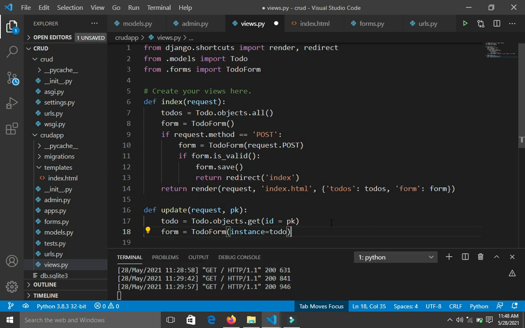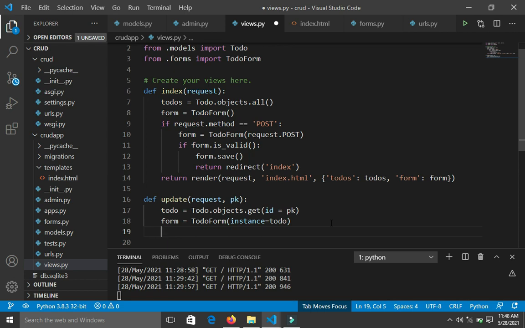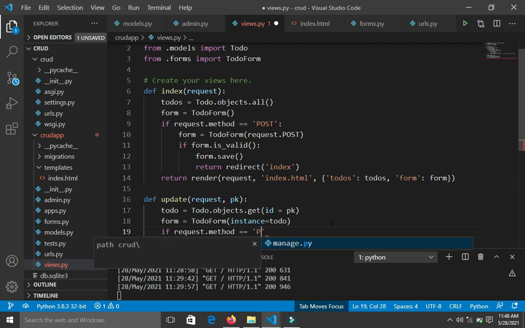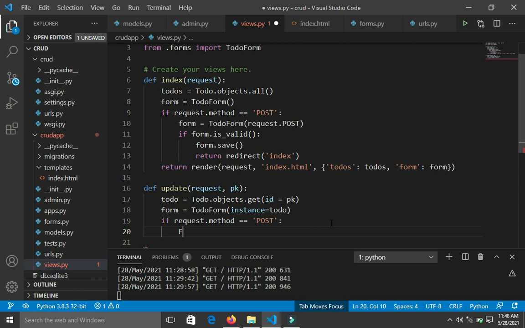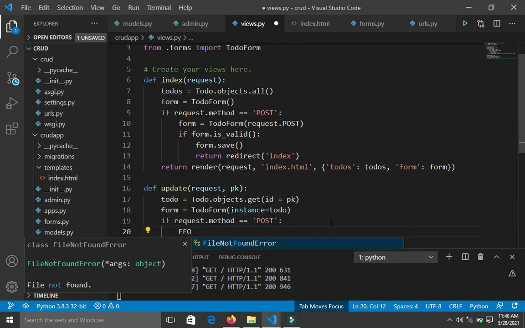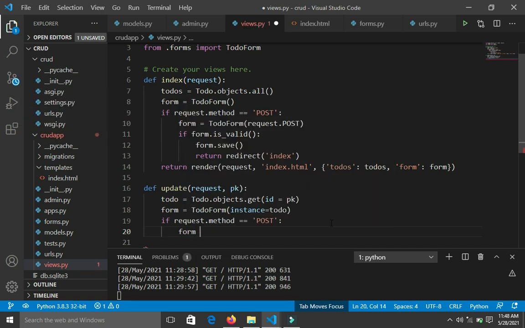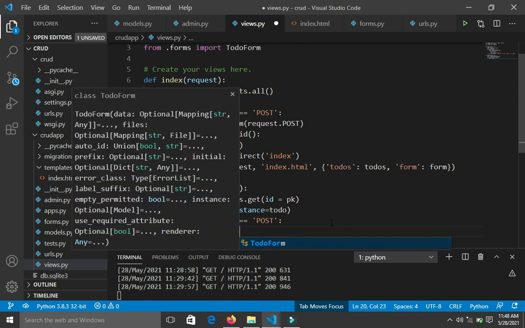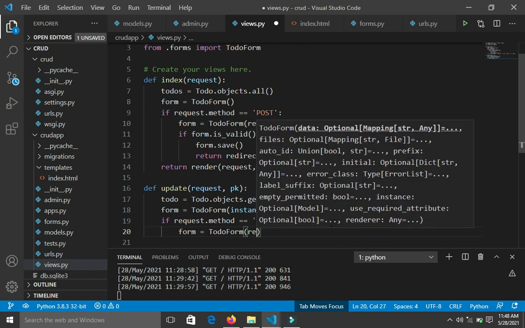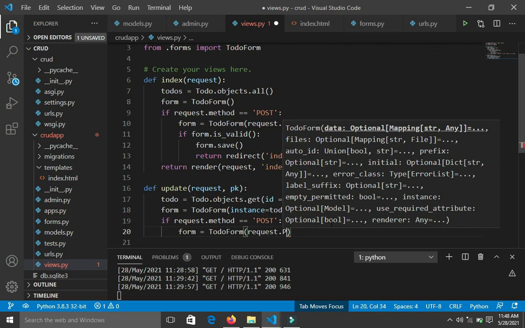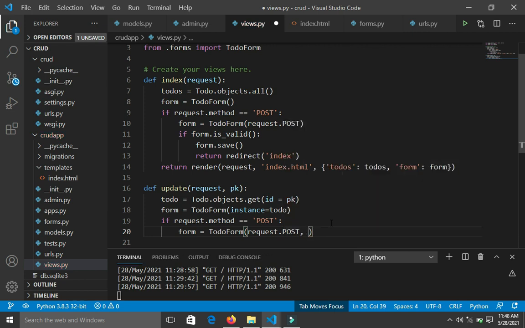So now what I'm going to do next is say if request.method is equal to POST, if there's a post request, I'm going to change the value of my form variable. form should be equal to ToDoForm, request.POST, and here I'm going to say instance should be equal to todo.